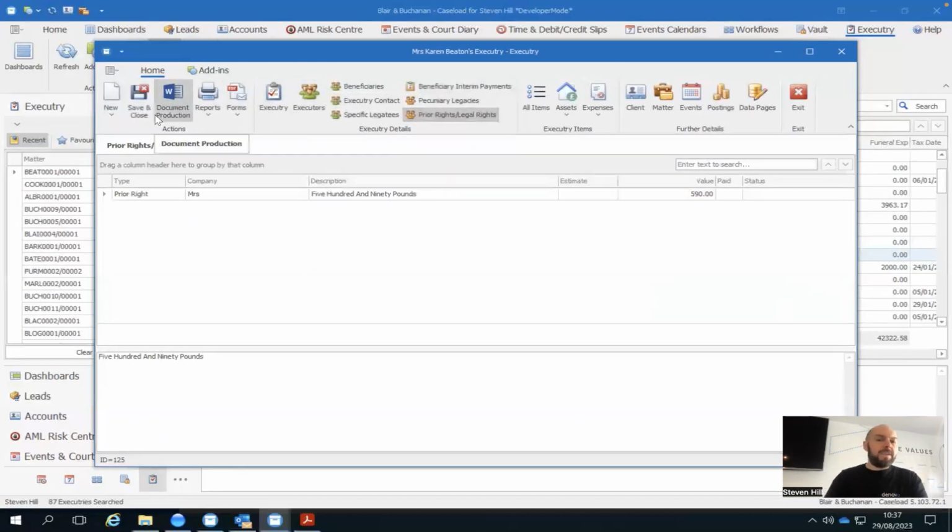So in terms of CaseLoad for Executry, in a nutshell, that's probably it. I could go into a lot more detail in terms of what CaseLoad does in itself as well. If anyone's got any questions at the moment, they can pop them into the chat box if there's anything they want me to cover at this moment in time. But if not, then I think I've shown you quite a bit today in terms of the Executry process in CaseLoad.